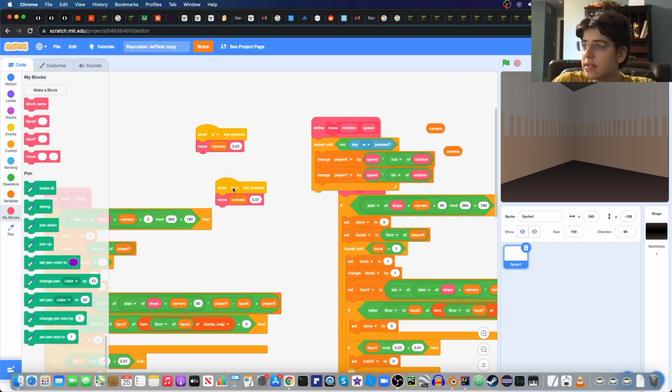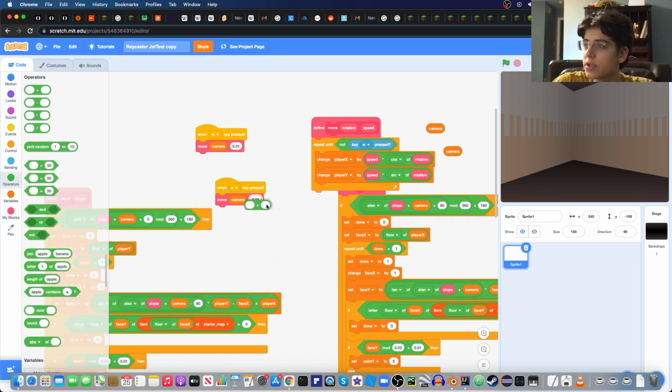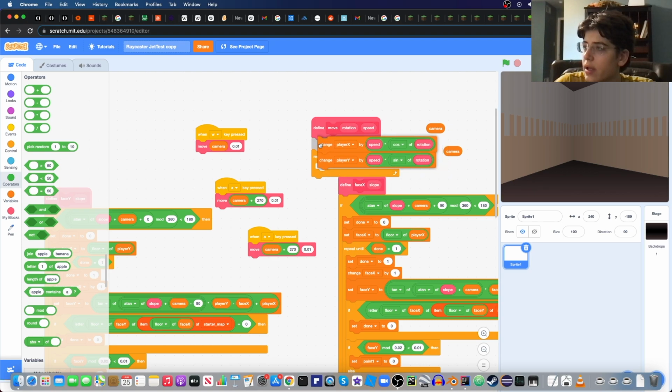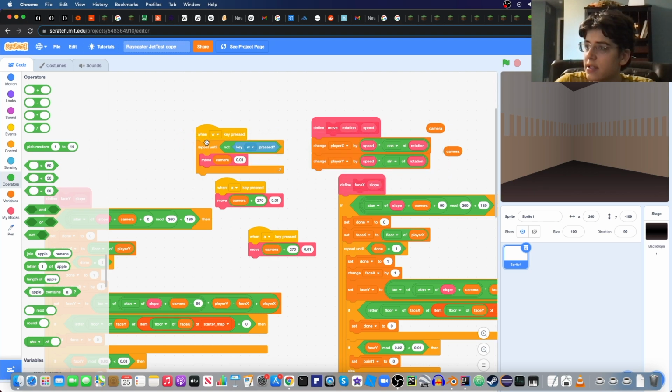And then we'll add A, and then we'll add 270, I think. If not, then we'll play around with these values. Oh wait, also make sure you have this like this, so that way it repeats.